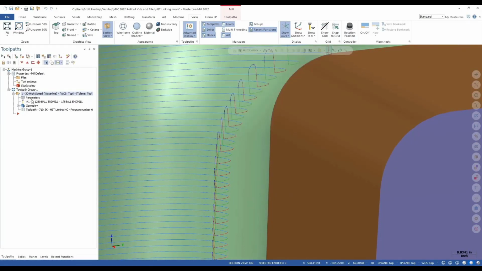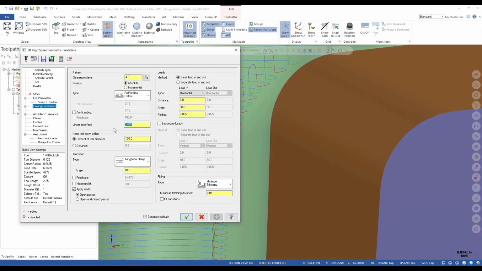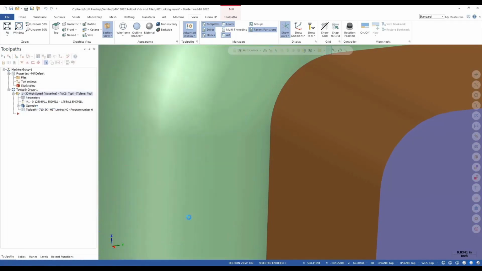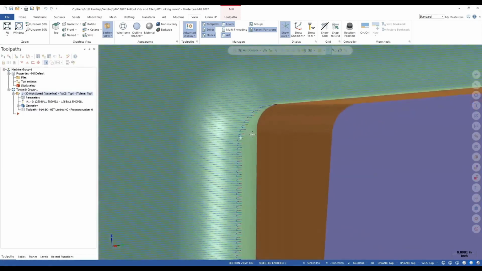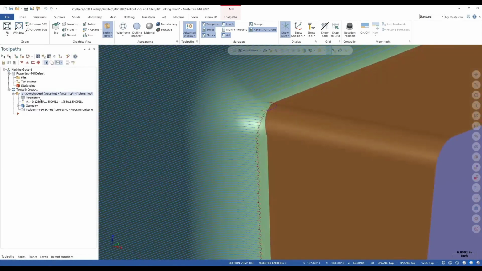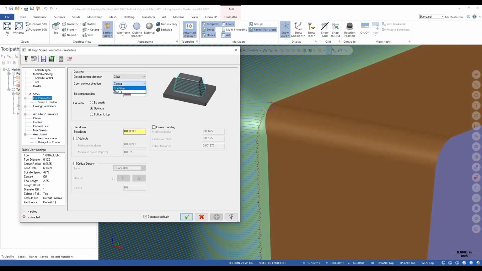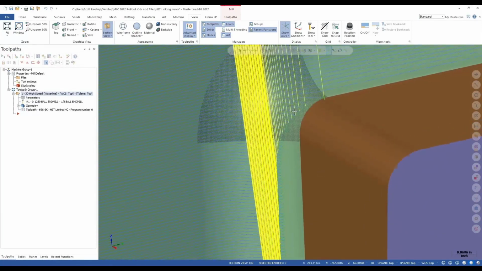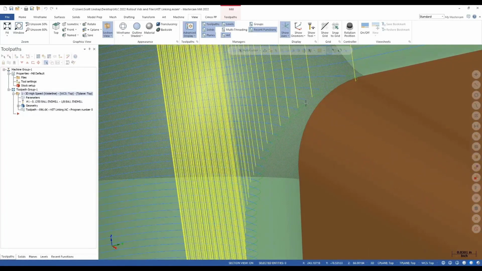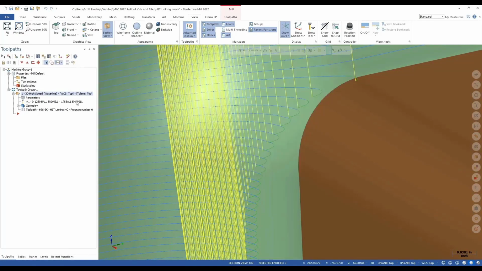So let's come into our parameters. Let's zero this out. So now we're coming off the part, doing our transition, and then coming back on the part, which looks fantastic. So now let's switch gears a little bit, and let's come back into our parameters, and let's bounce back over here, and let's switch this to one way. So now what we get is we're doing our entry, and then we're doing a rapid move. And I'm not too crazy about this 90-degree move here because that's hard on my machine.